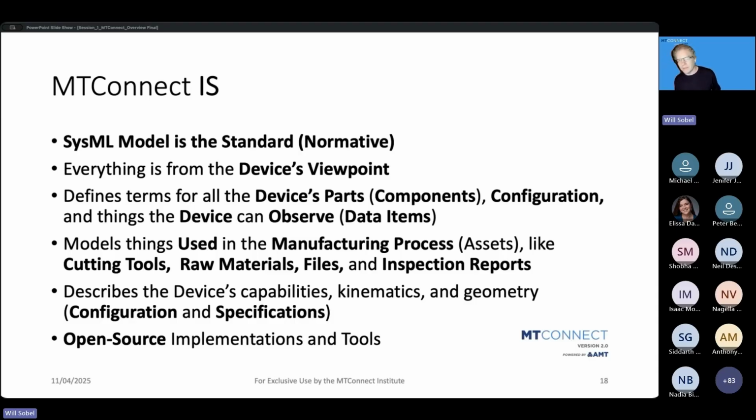So MTConnect is a SysML model. We chose the SysML language because that is what is commonly used within the engineering space. It's very expressive, and it gives us the ability to model, diagram, and show all the connections between various parts of the model. Sometimes those connections can't even be expressed in some of the representations directly, but they're implied, but we can model all of that. And we can define all of our terms. We have a full glossary.